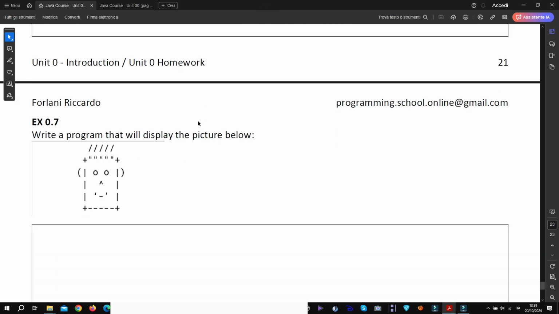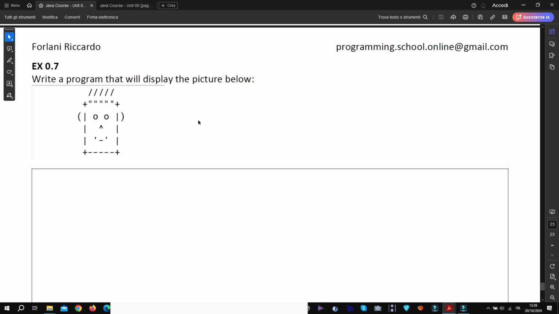Now let's look at the last exercise. Now I want you to write code that displays this picture. Now here there are some escape sequences. So be mindful, try it. Pause, and when you're ready, start again.